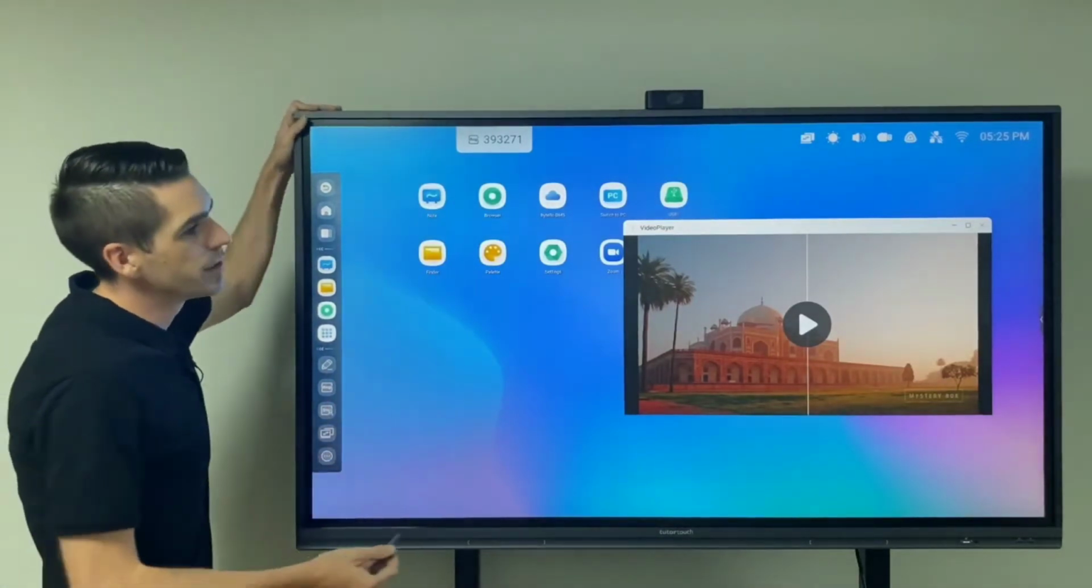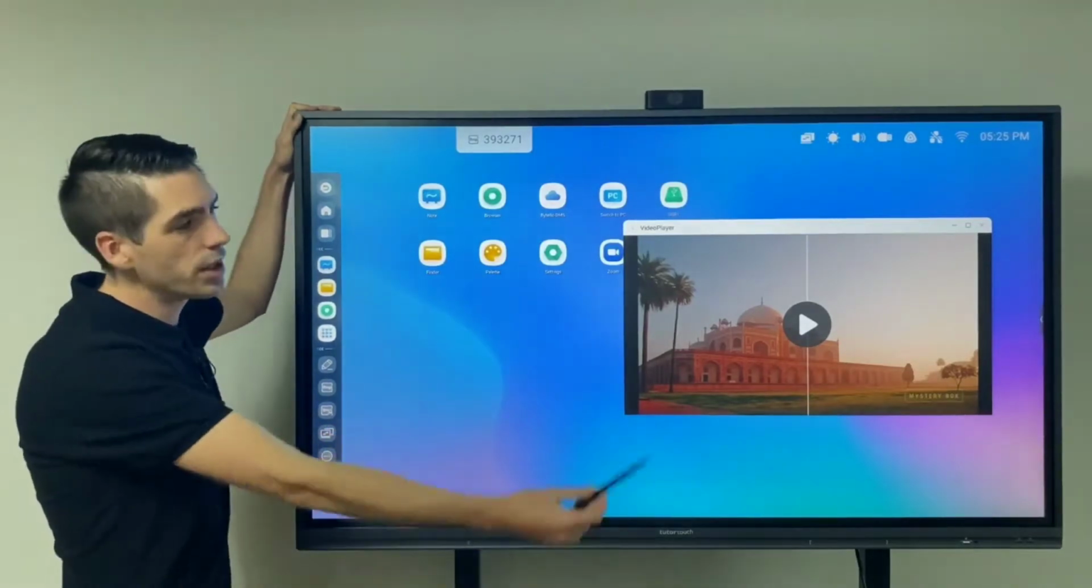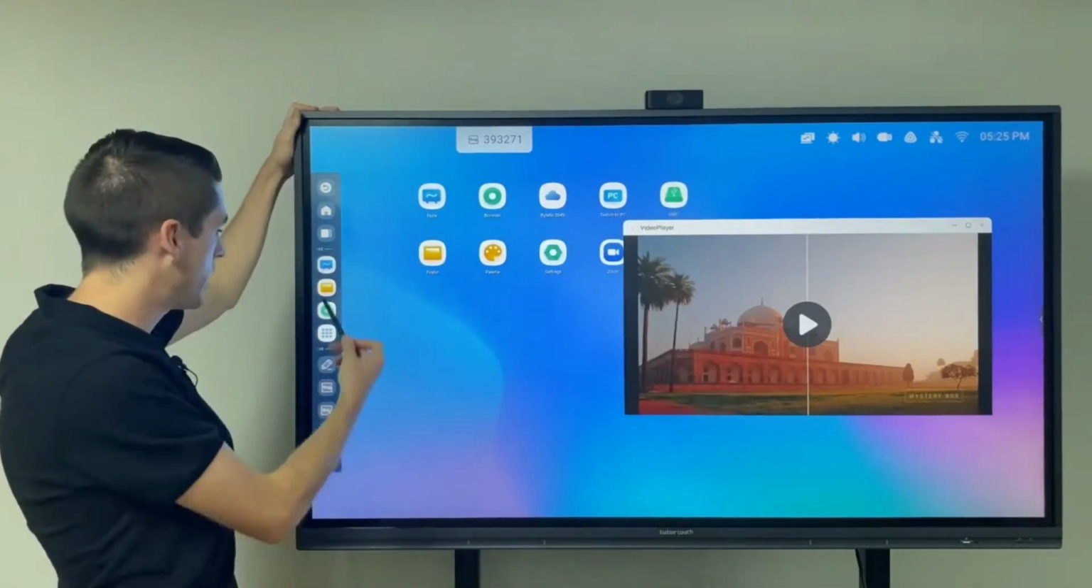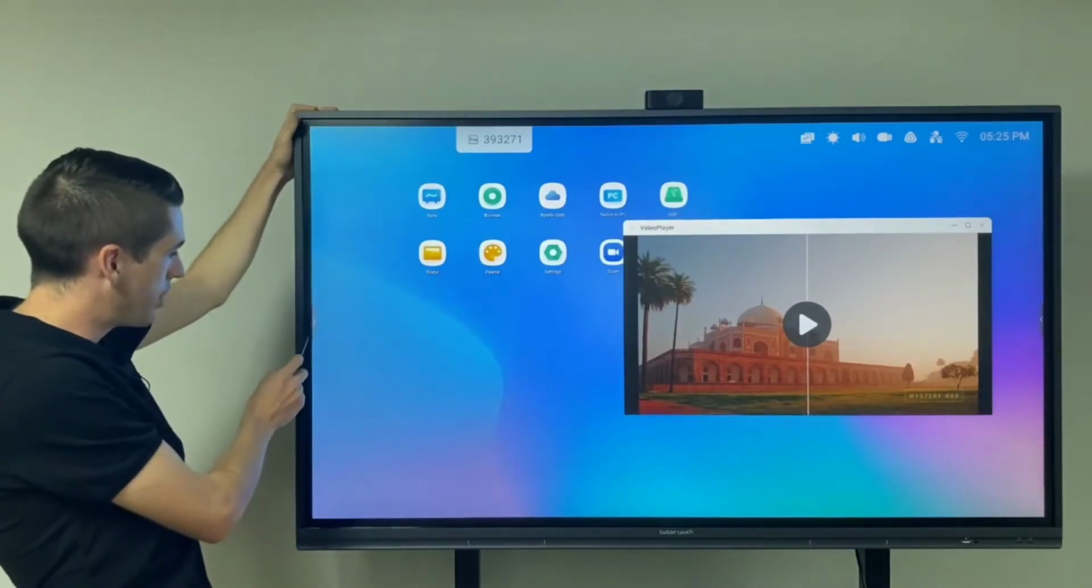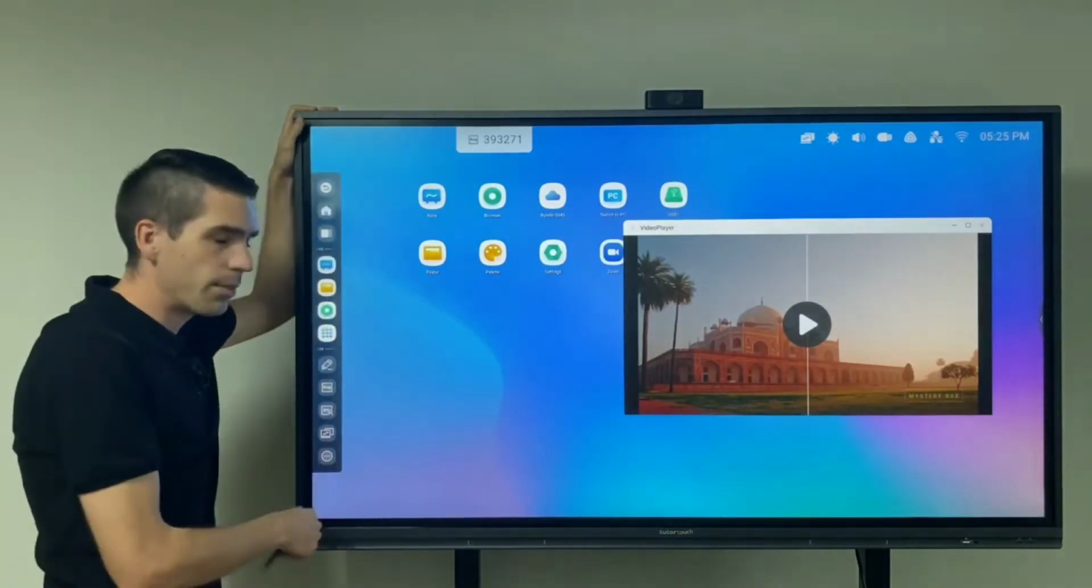Alright, so just quickly want to touch on the side menu bars. You can access it either from the right hand side or from the left hand side by simply pressing on this little arrow, and that brings up your quick menu bar.